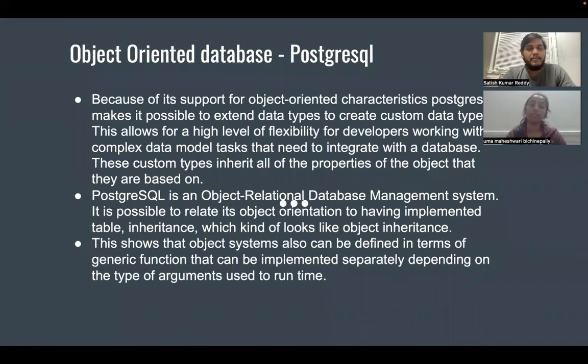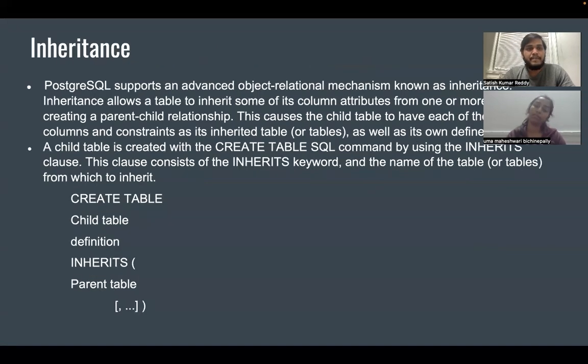Coming to the next point, PostgreSQL is an object relational database management system. It is possible to relate its object orientation to having implemented table inheritance, which kind of looks like object inheritance. This shows that object systems also can be defined in terms of generic functions that can be implemented separately depending on the type of arguments used at runtime.